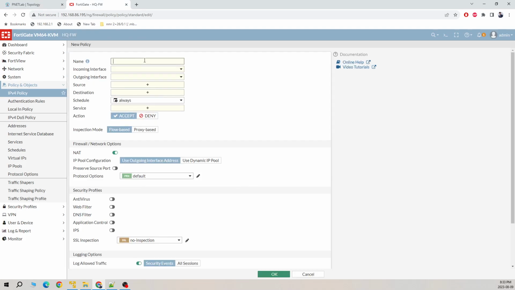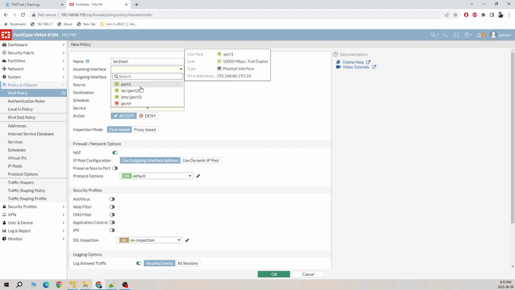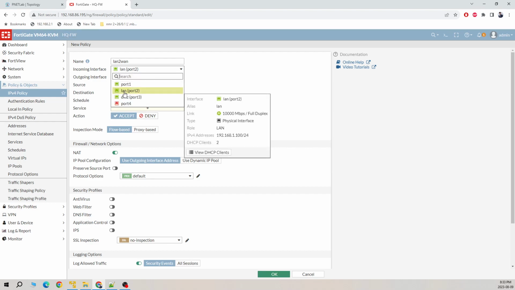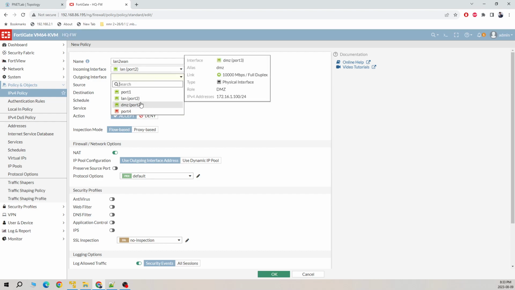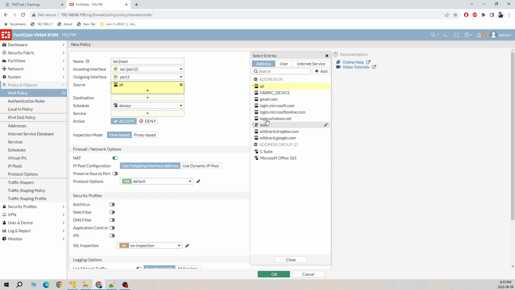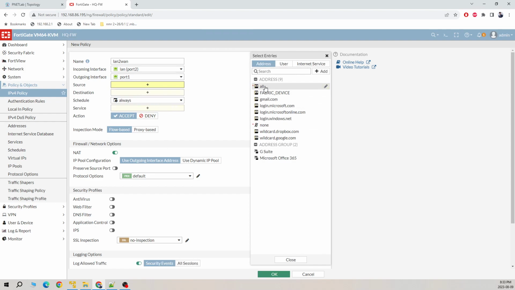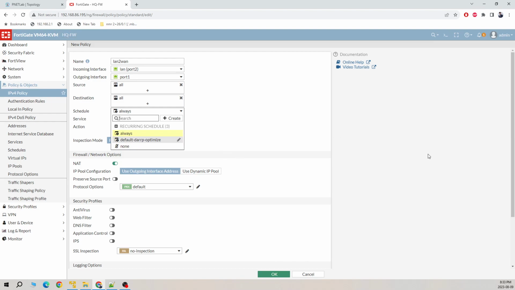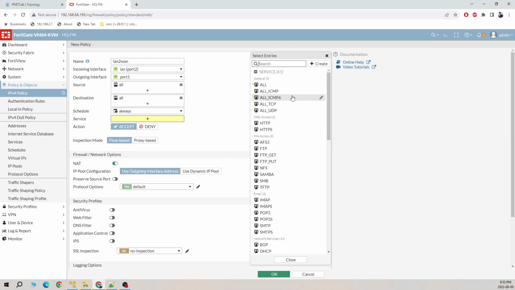The policy name is LAN to internet, LAN to WAN. Incoming interface is my port 2, the LAN port. That's the benefit of using the alias LAN. It is showing over here. Outgoing interface is my port 1, ISP. Source can be all, destination all, schedule always. We can schedule the time also, like what time traffic should go, what time it should stop. Services all.